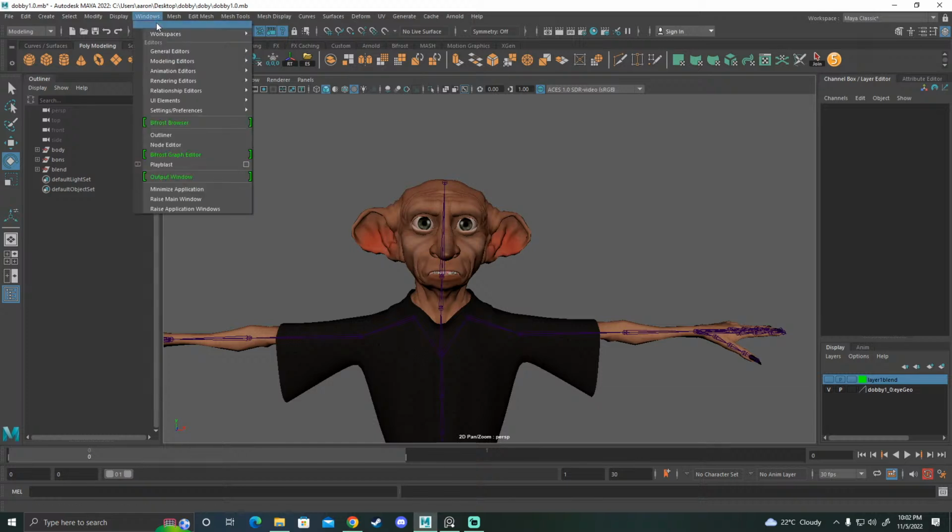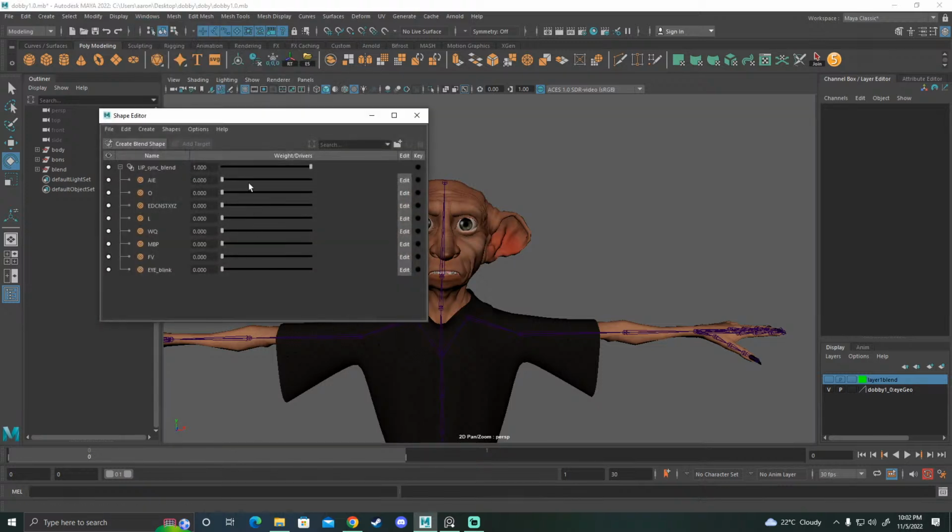So you can go for Windows, Animation, and Shape Editor. In the Shape Editor, whatever blend shapes we have done are going to be there, with their names also. You can change the names from here as well. If you want, double click and change the name if anything is wrong, and then you can edit them as well.